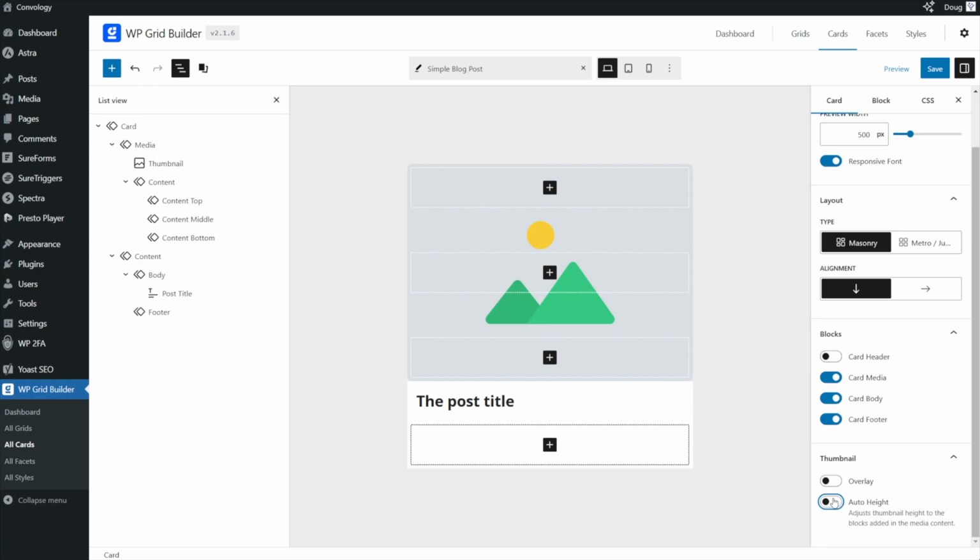I would say if you're having a problem where you've uploaded a bunch of different images as featured images and there are a bunch of different sizes, you may want to try auto height to avoid some issues with the layout. On my website, I upload all of my featured images at the exact same resolution, so I don't really have a problem, so I leave mine off.